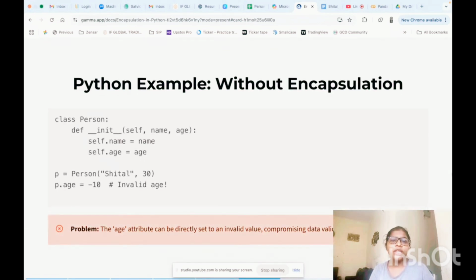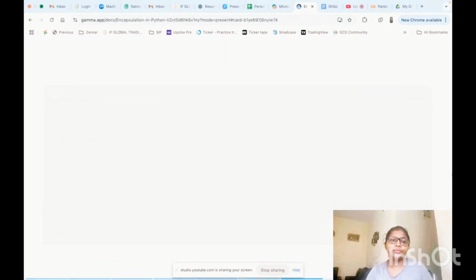Moving forward, here's one of the examples. Here, by default, I'm providing the age as minus 30. So it is an invalid age, because the age attribute can be directly set to an invalid value, compromising data validity. You are not validating whether the data is correct or incorrect. No condition for validating the data is provided here. So obviously any data can be inputted, and that is not a very good practice. So let's see how we can fix this issue using encapsulation.